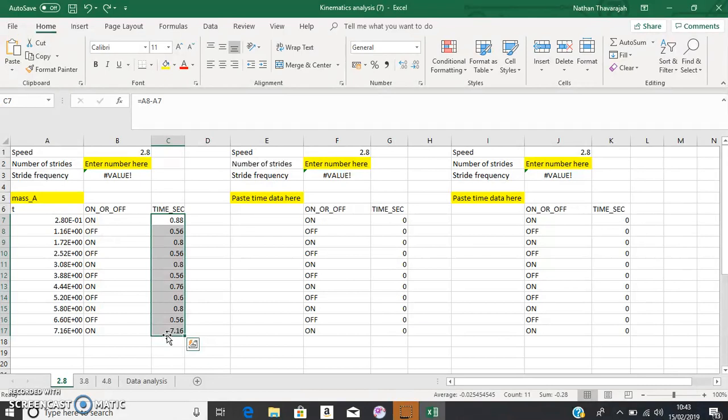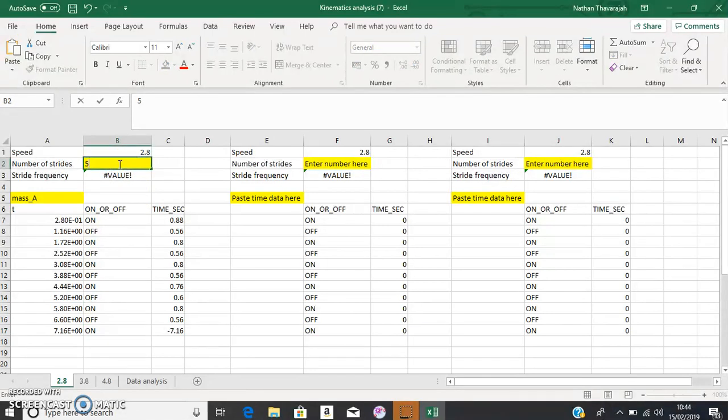Okay, what we're actually interested in is stride frequency, which is simply the number of strides divided by the total amount of time that we spent recording data on these strides. Okay, so it's quite simple. I've put the calculations in here already for you. All you need to do here is enter the number of strides that we actually observe. Okay, so it's 1, 2, 3, 4, 5. So we literally just put a 5 in there and press enter, and it will calculate stride frequency for us.